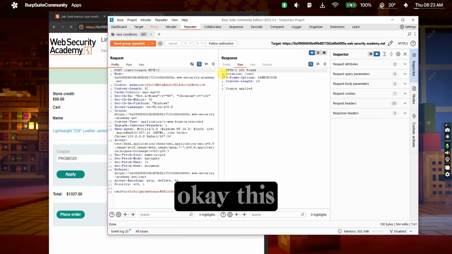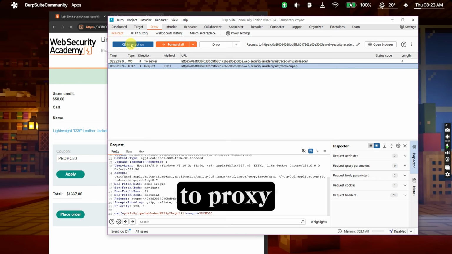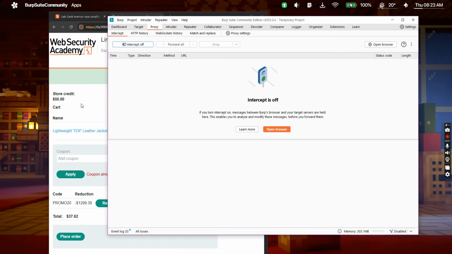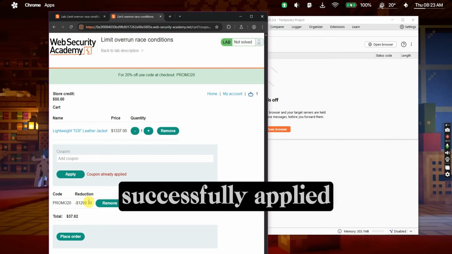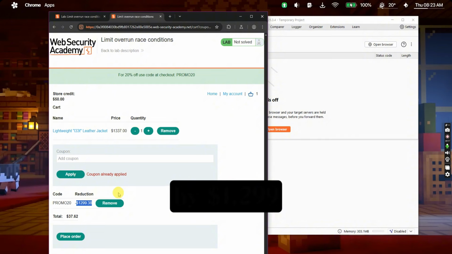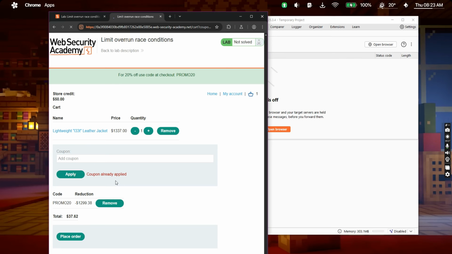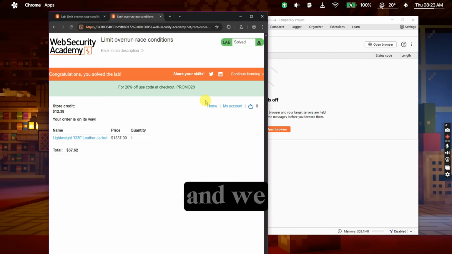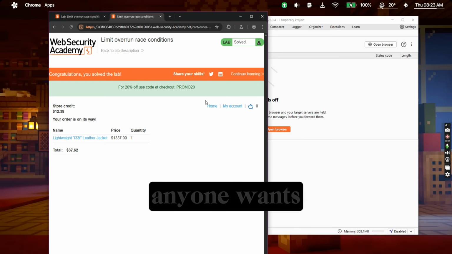Coupon applied. Okay, this is what we like to see. So, we're gonna go to proxy and turn off the intercept. And as you can see, we have successfully applied this coupon several times and reduced the price by $1,299. So it is now $37.62. We have $50 store credit, which means we can now place the order, buy this item for free, and we have successfully solved this race conditions lab. Really cool resource if anyone wants to check it out.